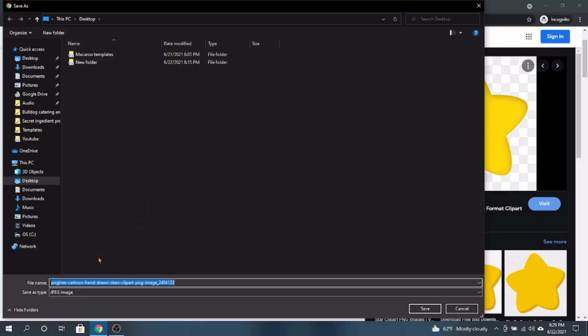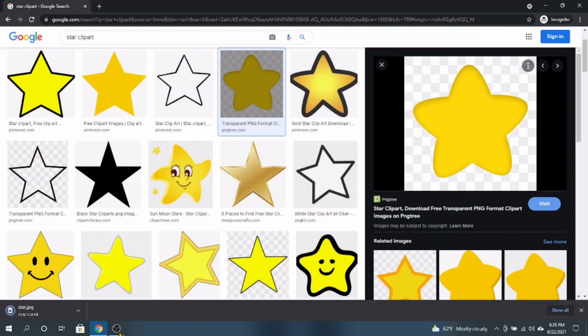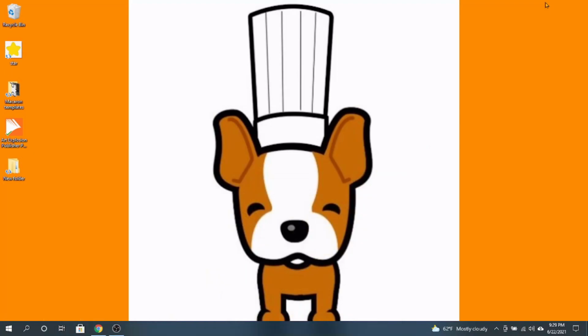And then I'll go down and I'm going to change the name to something that I can remember. So I'm going to use star, as you can see. And then it will save it onto my desktop. Now that it's saved, we're going to minimize this screen, and you can see that it is now saved on the desktop as star. So step one is now done.